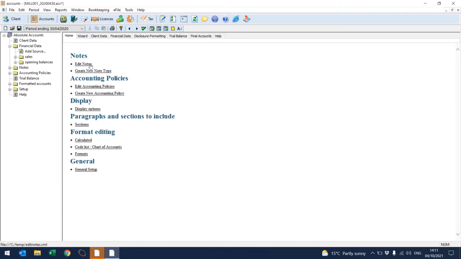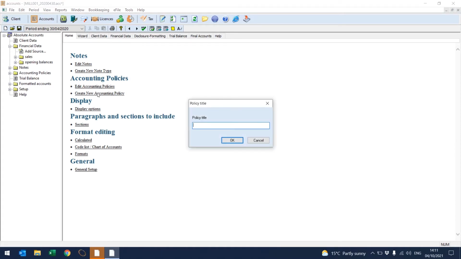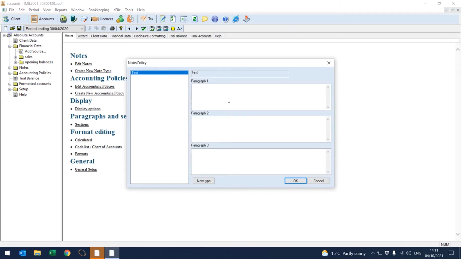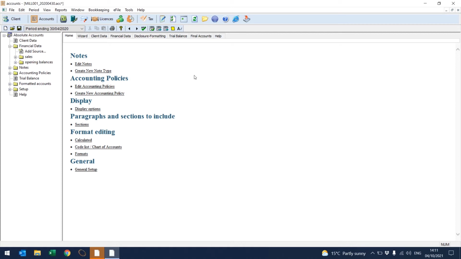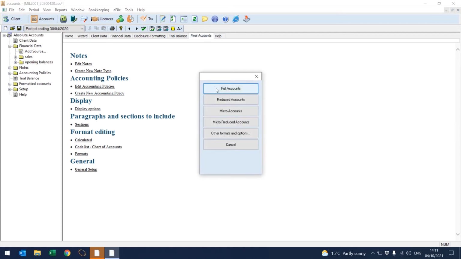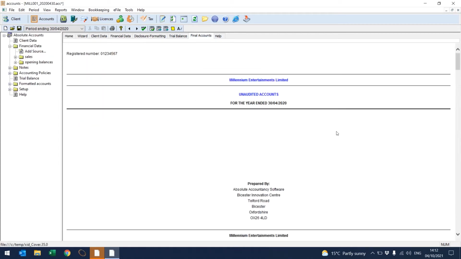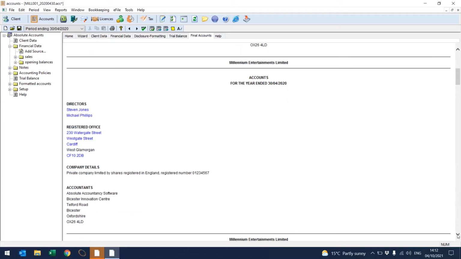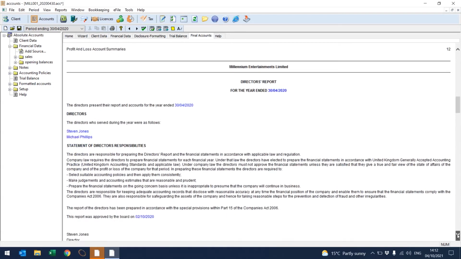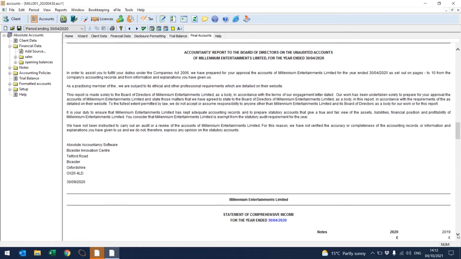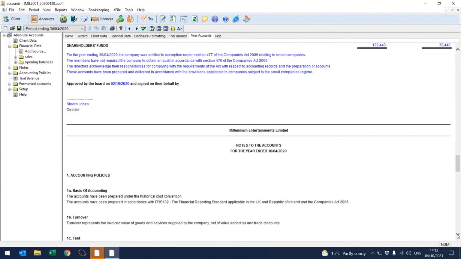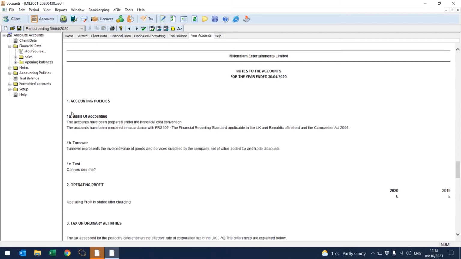You can also edit notes, and you can also edit accounting policies or create new accounting policies. Again, just add a title. Any amendments that you make will be reflected when you rerun the final accounts. As you can see, they appear here.